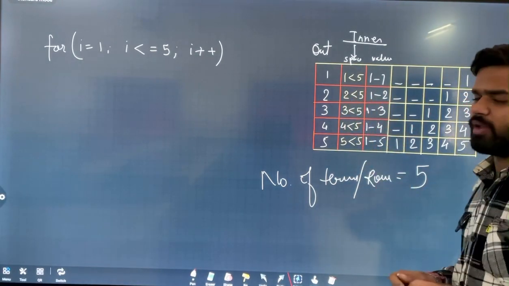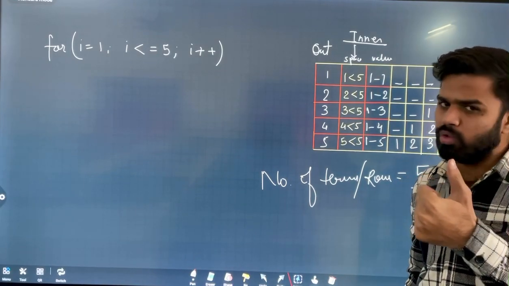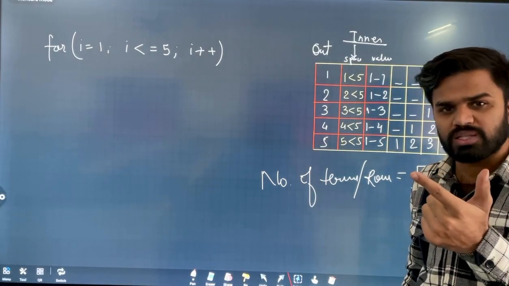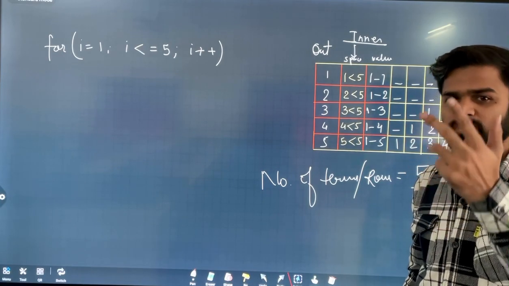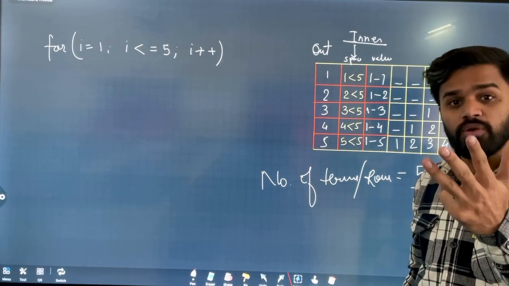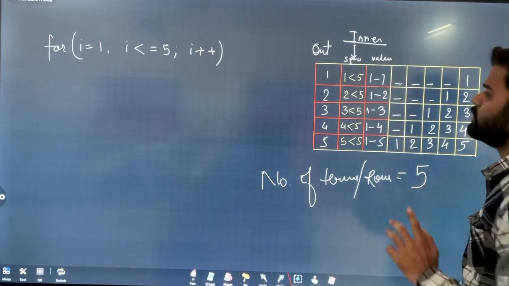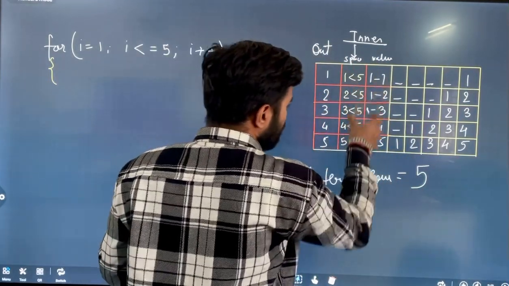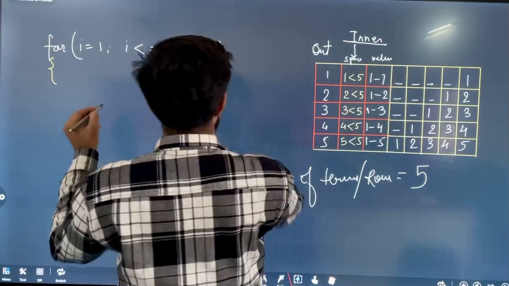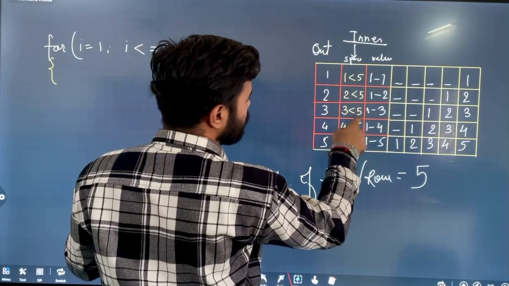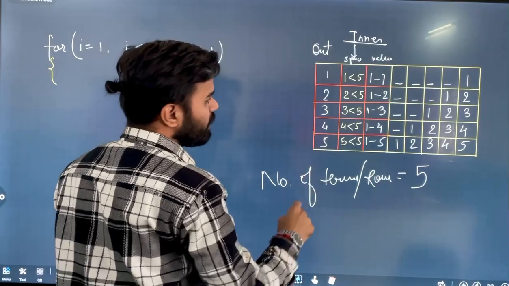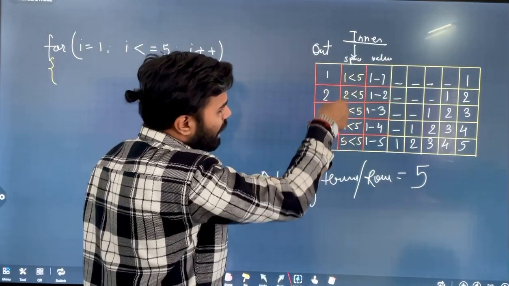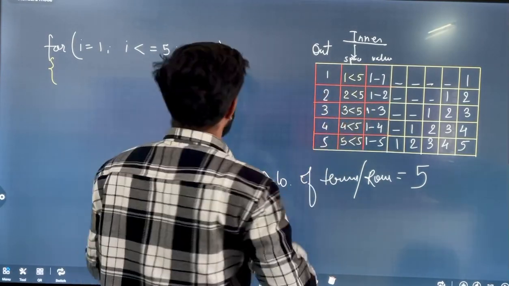Again, 2 is less than 5. So first it will print at 2 less than 5, then 3 less than 5, then 4 less than 5, and then 5 less than 5 will be false. So it will print only 3 times. Now how will we convert these concepts into a loop? 1 to 5, 2 to 5, 3 to 5, 4 to 5, 5 to 5. It means it will start from i and end with 5.